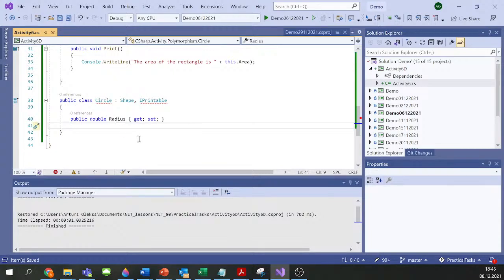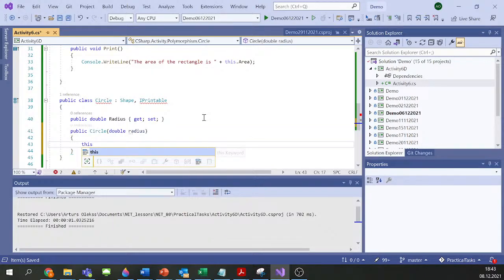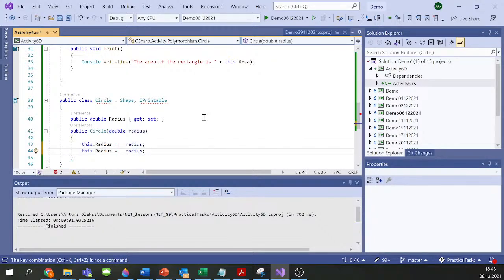Here, then we need to define a constructor and provide the radius. Then we can set the radius. Once the radius is set, then calculate the area.